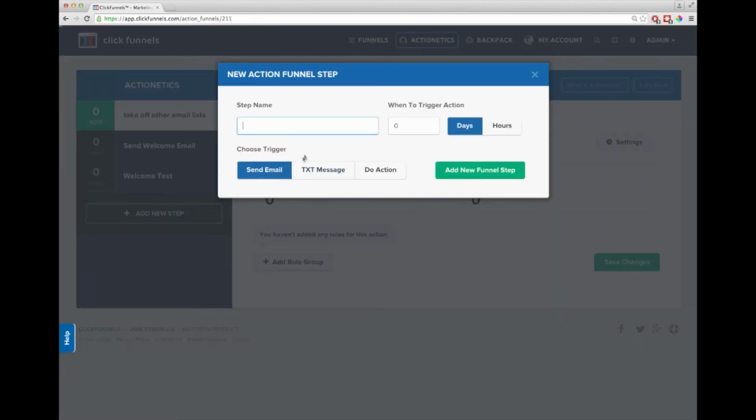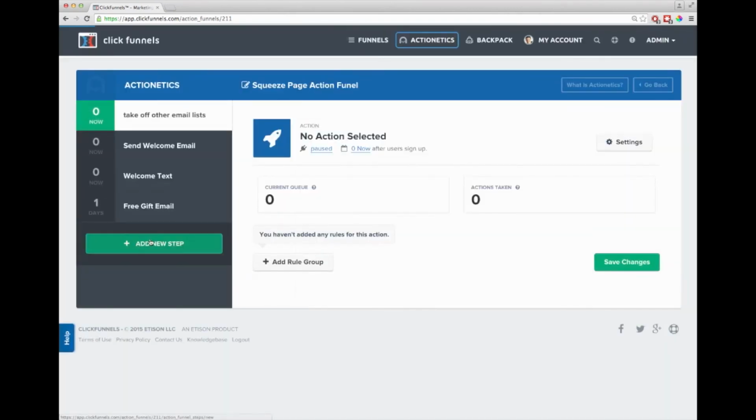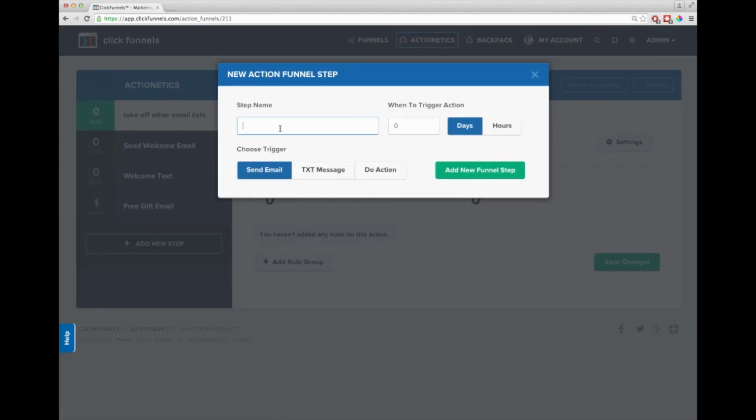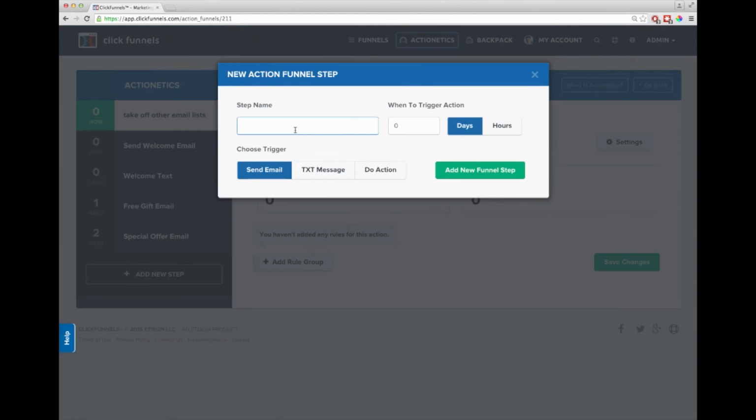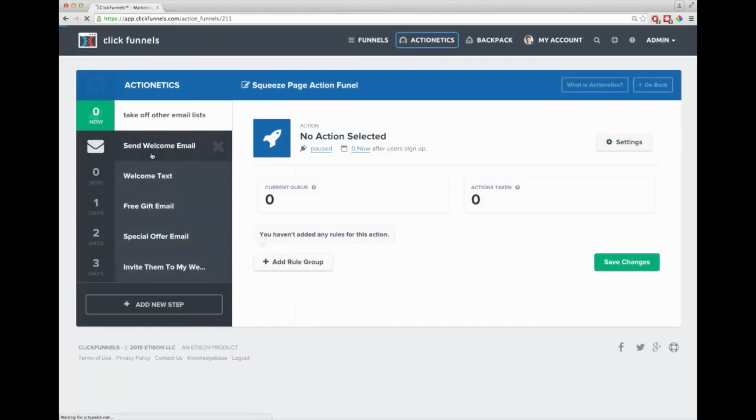Now I'm gonna go and add another step. So this will be email number 2, which let's say is about my free gift. So free gift email. That one's gonna go out after day number 1. I add that here to my funnel. Then let's say day number 2, I'm gonna send them an email about my special offer. I'll have that one go out day number 2, click add new funnel step. The email is set to day number 2. Then I can say day number 3, invite them to my webinar email. Have that one go out after day 3. I can keep on building out my entire sequence like that.